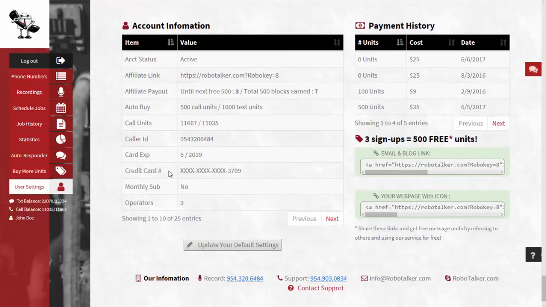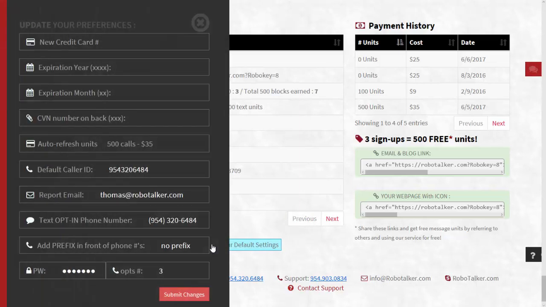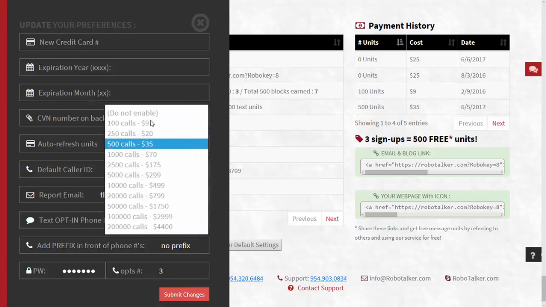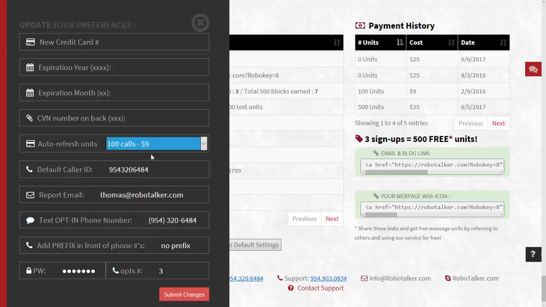Quickly, I will go through user settings. We have an affiliate program. If you share this link, you get 3 signups, you get 500 units free. Here's your payment history. You see that here. These are all your parameters you can look at, and you can update your defaults. Credit card can be updated. You can have an auto replenish, where it goes through and buys more units when you get below a certain level. Default caller ID, you can have it so it populates it every time with this number.